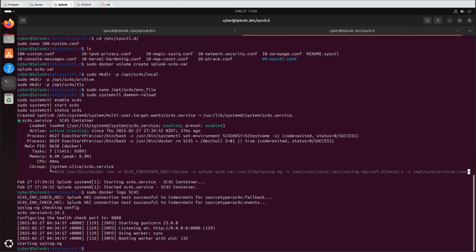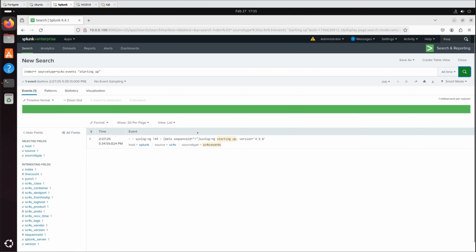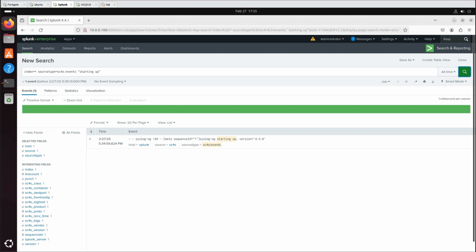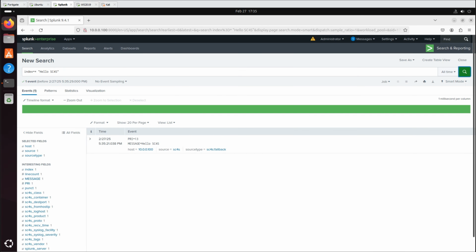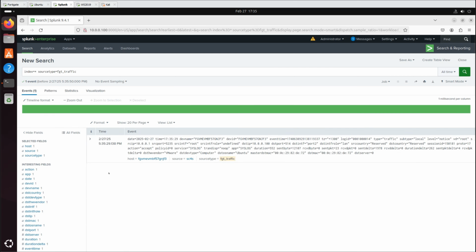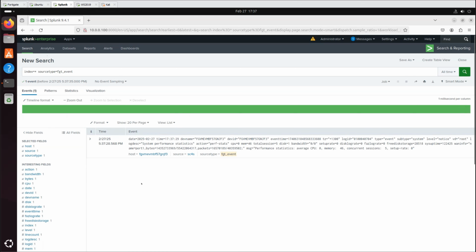Check Docker logs for errors. Search on Splunk for successful installation of SC4S. Send sample data to UDP port 514. Search in Splunk to verify successful receipt of sample data. Verify that SC4S is receiving FortiGate event and traffic logs with source SC4S. It may take some time for the logs to appear.